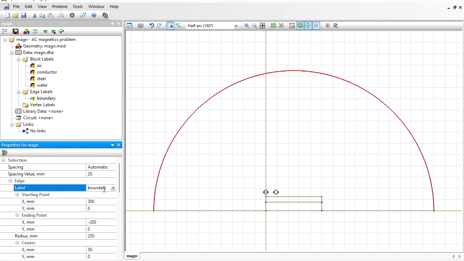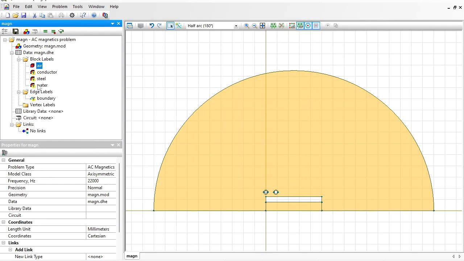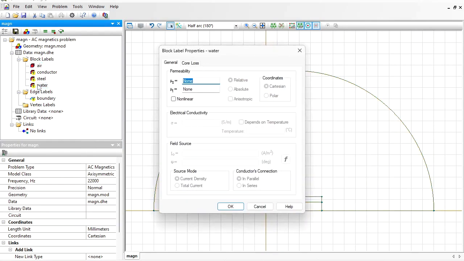Next, I should provide physical properties to the labels. Double-click the label name in the tree. The magnetic permeability of air is 1, and the magnetic permeability of water is 1.